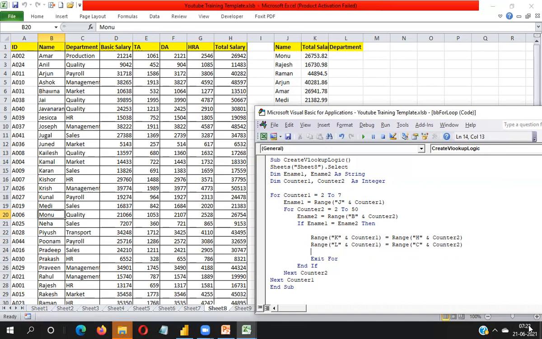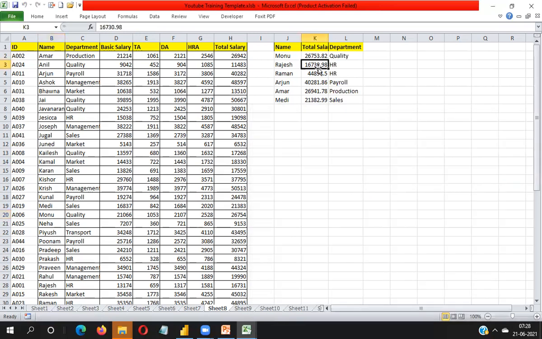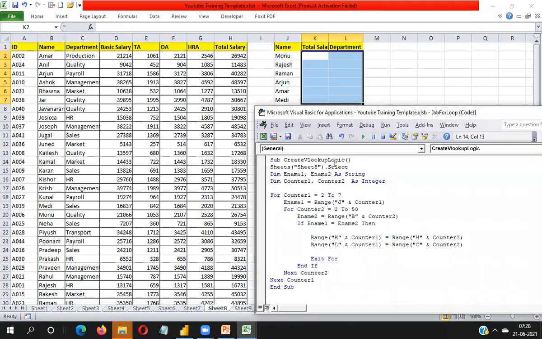Done. I'm pressing F5. You can see here data is available as per lookup. Okay, so what you have to do, if you want to run it once more after deleting this data, you can easily run, press F5, you can see here data is available.